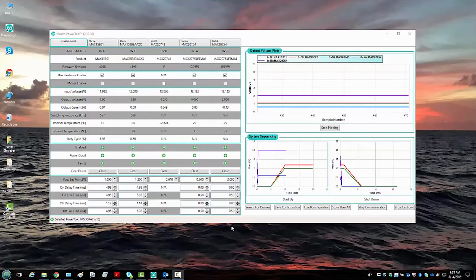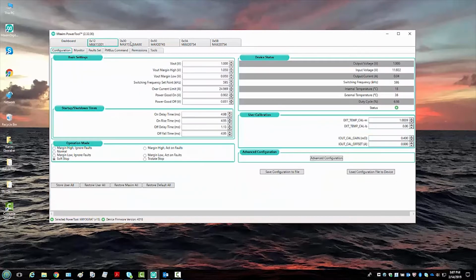In this video, we're going to go over device-specific tabs. So first, I'm going to select the MAX15301 tab. As you can see over here, there are multiple underneath tabs: Configuration, Monitor, Fault Set, Pmbus Commands, Permissions, and Tools. The first one, Configuration, has commands that have to do with configuring the device.